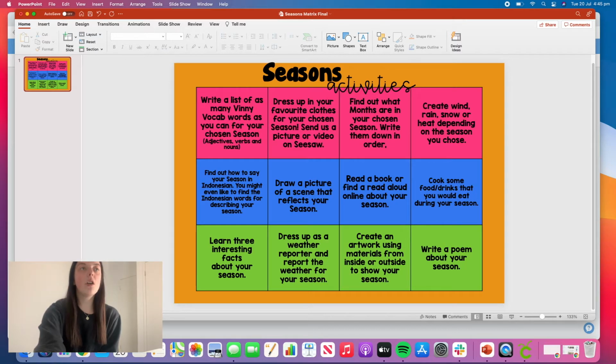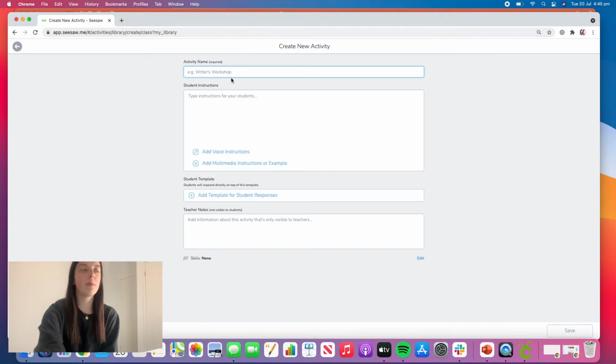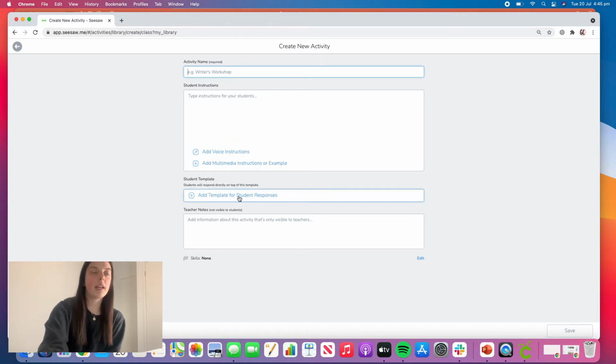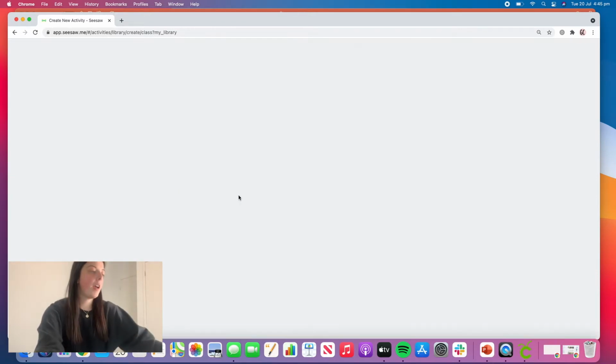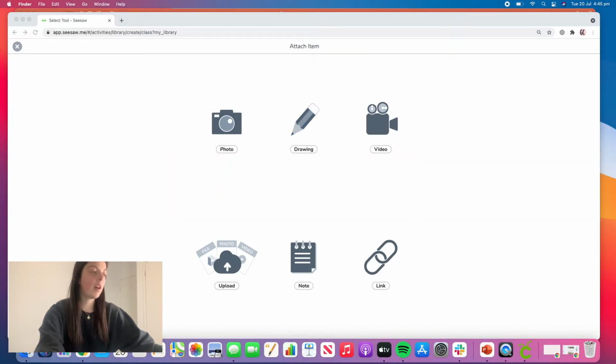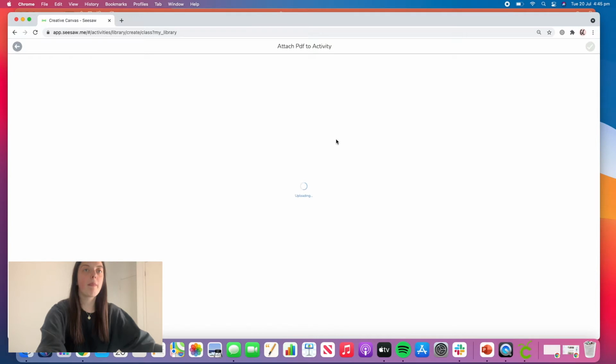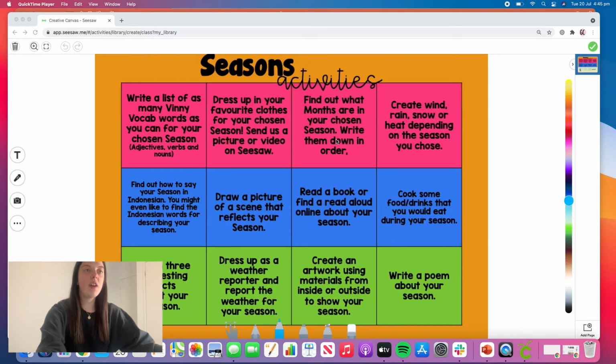So when I go to Seesaw, I'm going to go to create a new activity, and obviously you'll fill in all of this information here. But what I want to do is just go to add template for student responses. I am a drag and drop girl, so I'm going to get the document from over here in my Finder and drag and drop it into the upload section. So I'm just going to do that. Perfect, and then I am going to drop in what I need to.